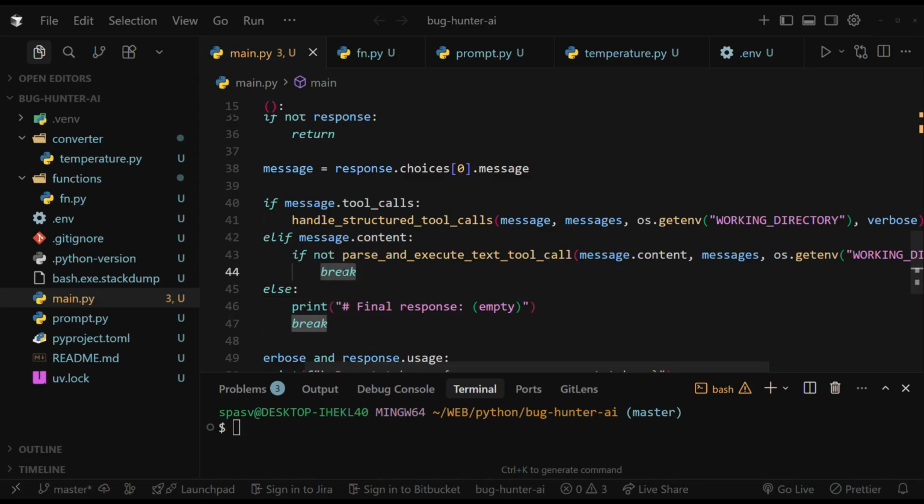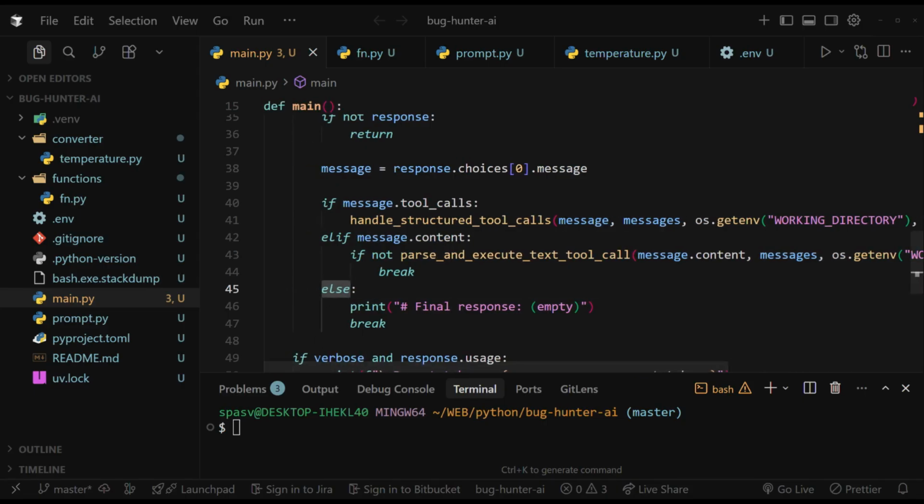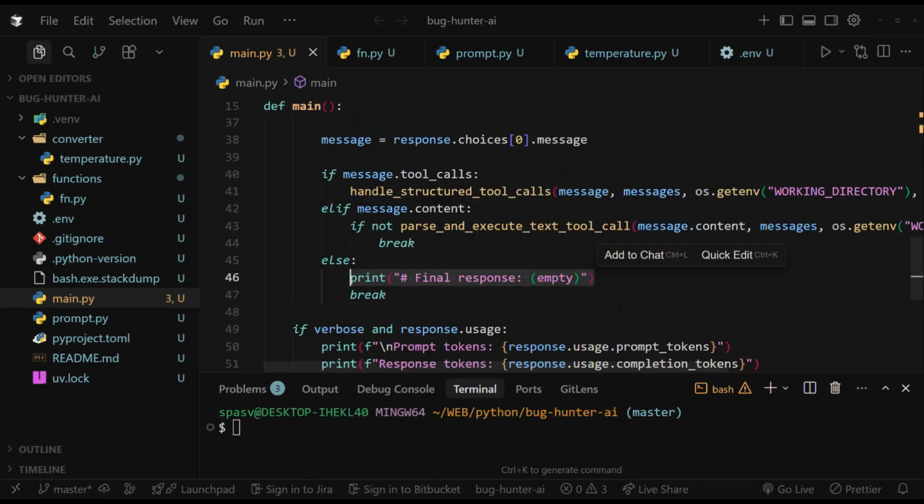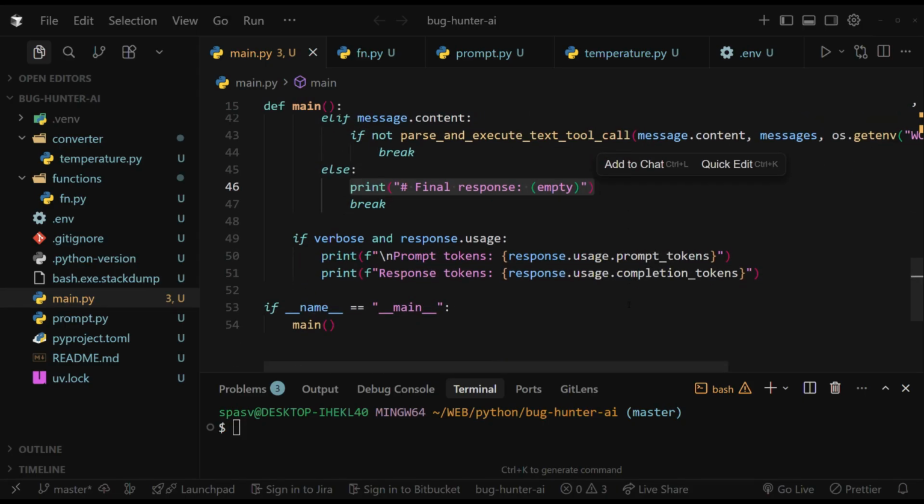Break. Else, if the message has neither tool calls nor content, we print an empty final response message and break again. If verbose mode is enabled and the response includes usage information, we print the prompt tokens and completion tokens used, which helps track API cost.